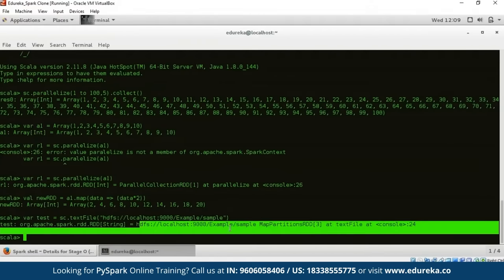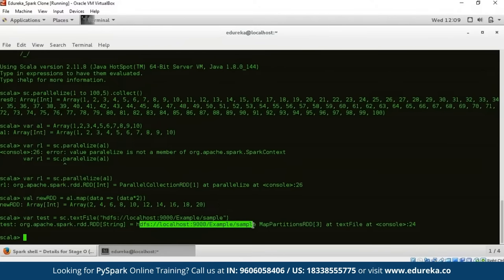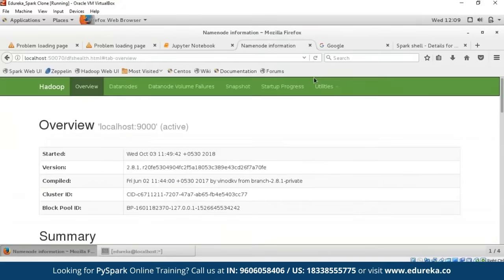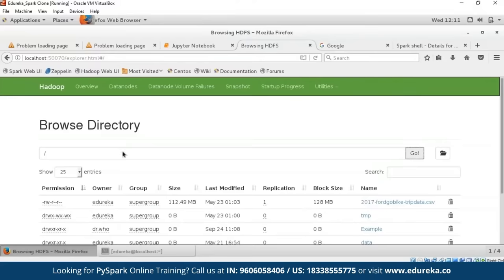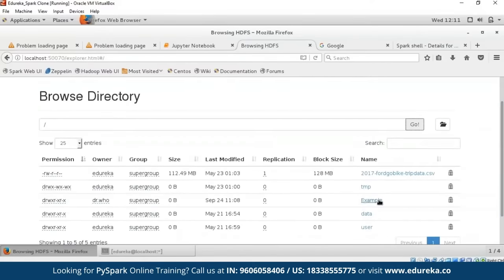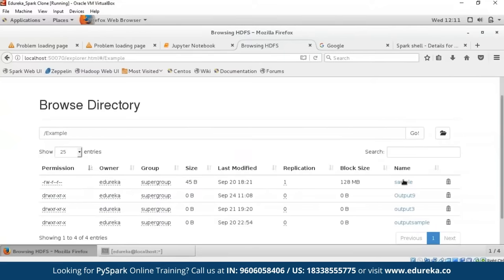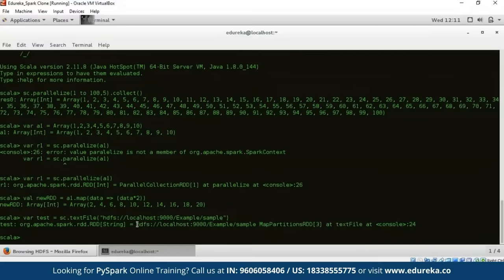Now let me show you this file that I have already kept in the HDFS directory. I will browse the file system and I will show you the /example directory that I have created. So here you can see the example that I have created as a directory. And here I have sample as the input file that I have given. So here you can see the same path location. So this is how I can create an RDD from external file sources.